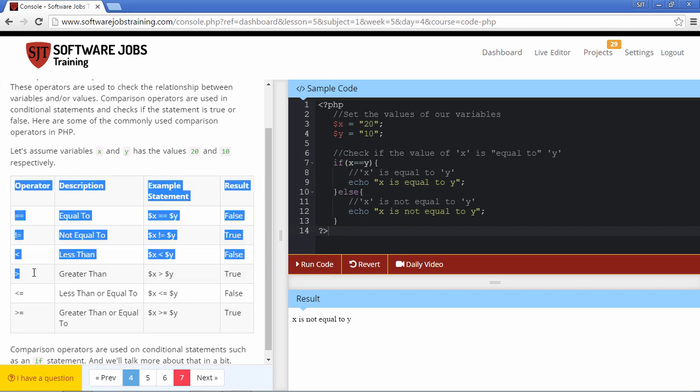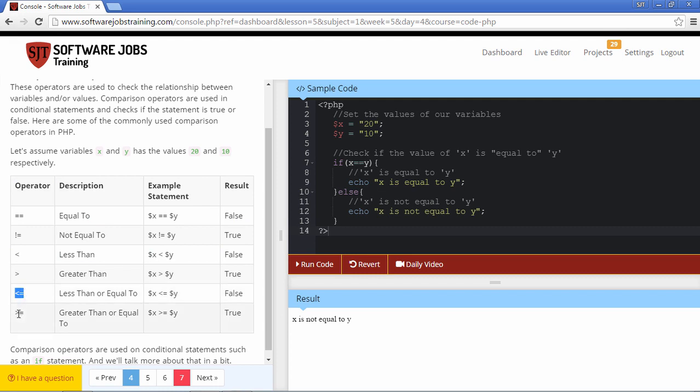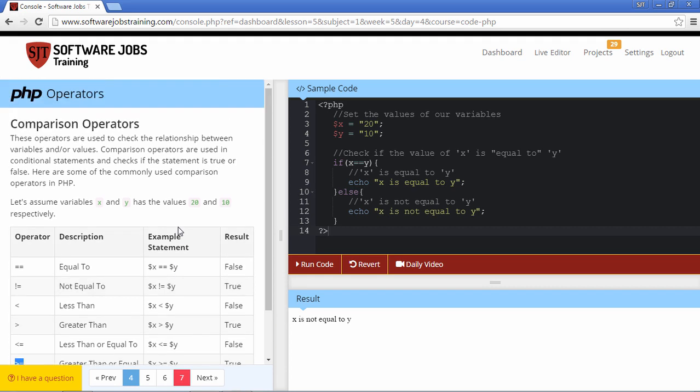Then we have less than and greater than operators, and less than or equal to and greater than or equal to, which check if a value A is greater than B or B is greater than A, and so on. If you see this example, we have $x equals 20, and $y is equal to 10. Here we have the condition block, which is similar to what we did in JavaScript: if the value of x is equal to y, then it should run this code, otherwise it should run the other code. So with this double equals, you can do the comparison.